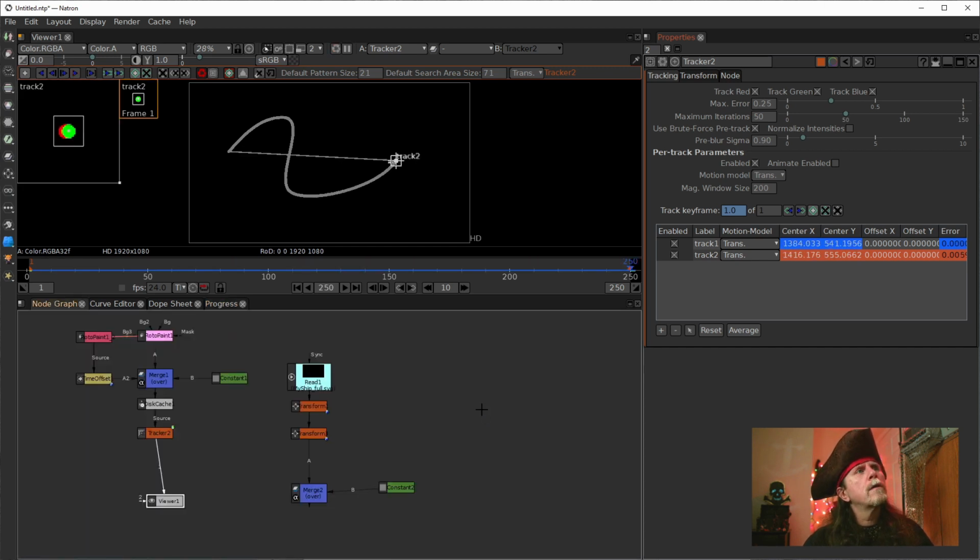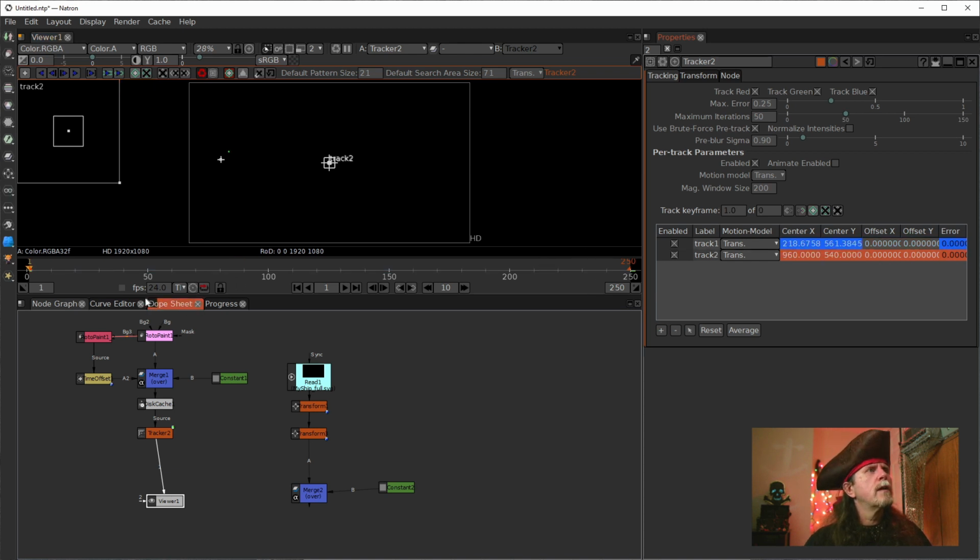Uh-oh. Oh, that's not good. That's very not good. We wound up with the broken track, and this is the type of stuff that I've had happen in the past. So we're going to delete that track. We're going to add a new one. I'm going to go back to the first frame, grab that track, bring it over here, and reline it.